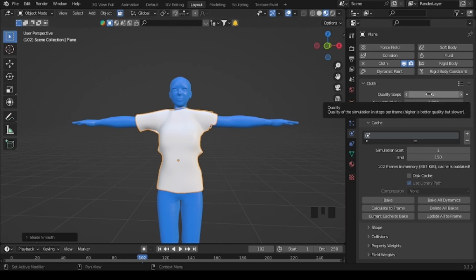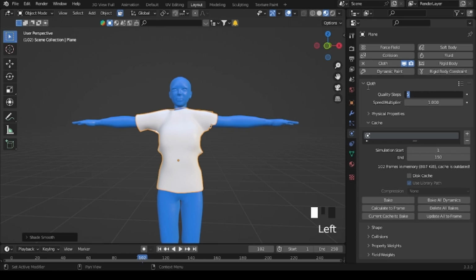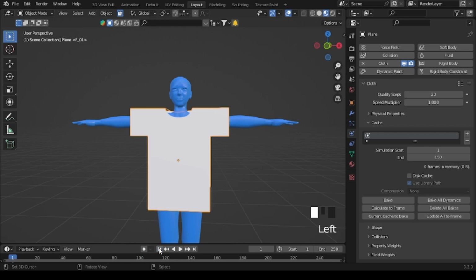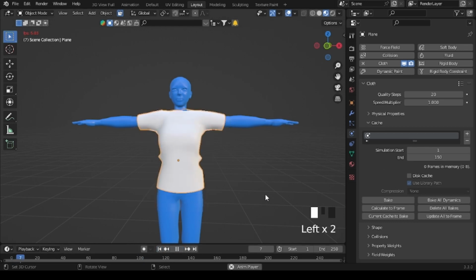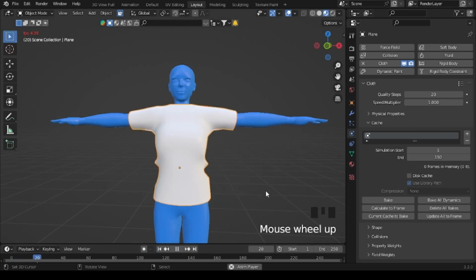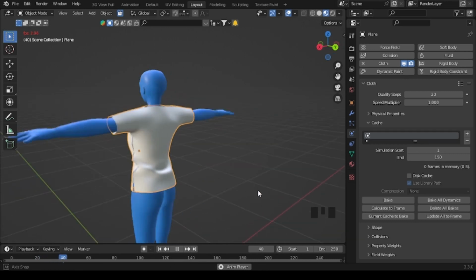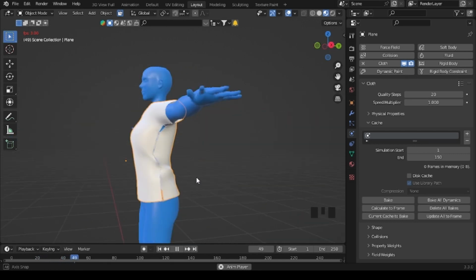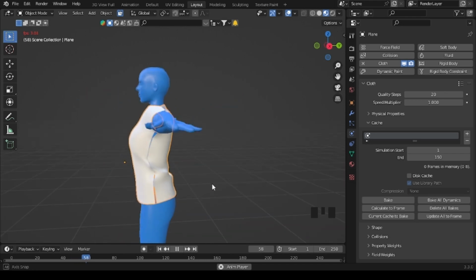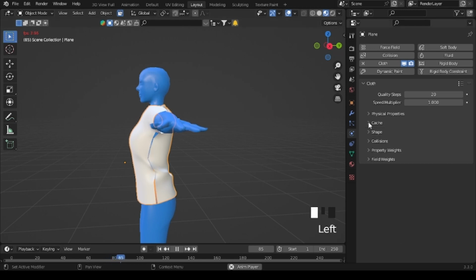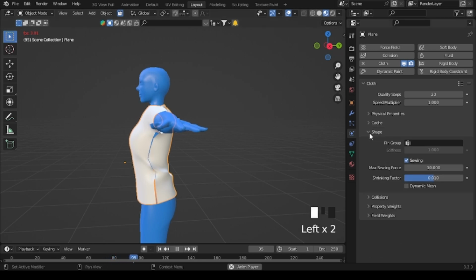Oh, let's change the quality steps in the cloth. Let's put that to 20. Let's go back and let's see if that helps. Oh, that helps. It's still crooked, but I don't care. Yeah, I don't know about these sides. Why are the sides doing that? I don't know. Shape.